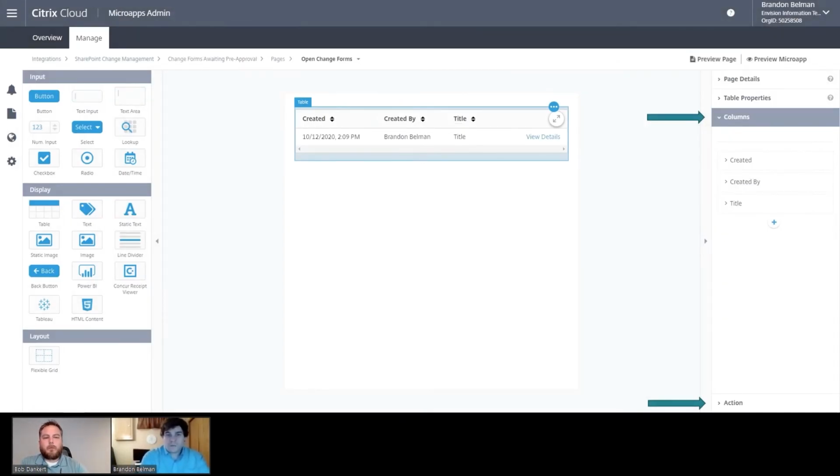The second page created for this microapp is a table that displays submissions awaiting pre-approval or rejection. We select to show the columns created by, and the title of the entry. We add a service action to the table so that each row in the table will link to the pre-approval page for the corresponding list entry. The table filter is set to only show items that have a null request status, meaning that the items in this list have not been rejected, pre-approved, final approved, or implemented as of yet.